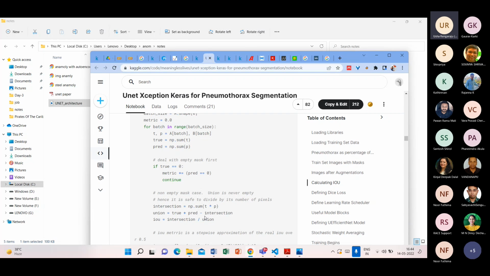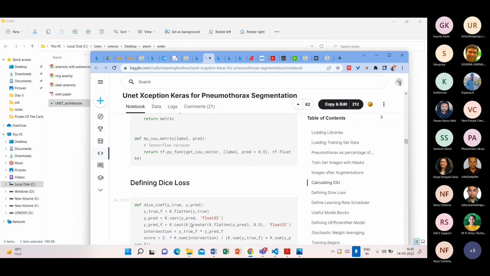They are calculating the intersection first between the truth and the predicted values, and then the union between truth and predicted values, dividing the intersection by the union. That is one interpretation of IOU, and that interpretation they have implemented here. I thought something else was happening, because the true value and predicted value they are summing up in a numpy array. Sure, go ahead.